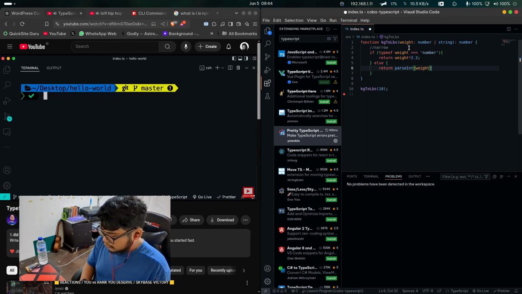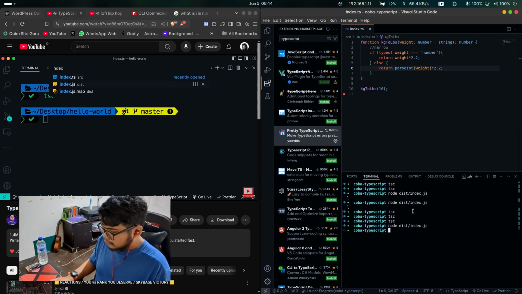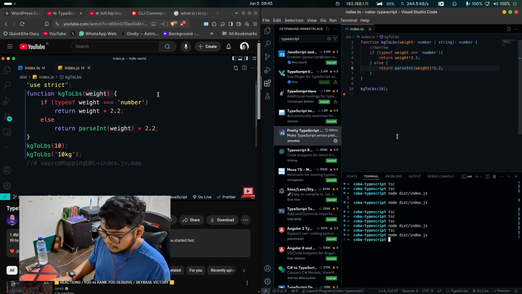Okay? Now back to the terminal, let's compile our code and see what we get. Alright, we're going to go to index.js. Take a look. Our union type is not part of the generated JavaScript code. It's purely for the compiler to do its type checking.